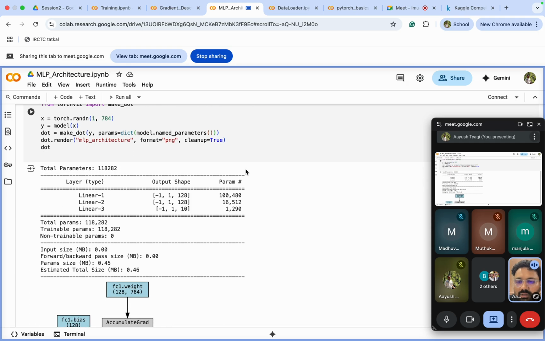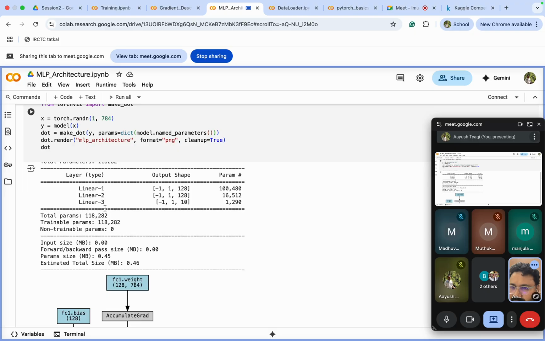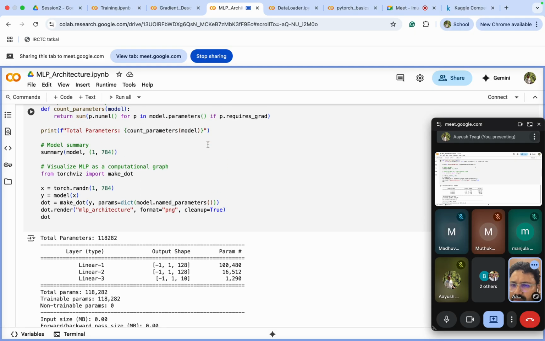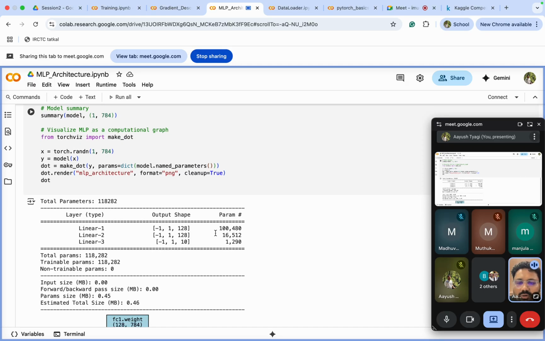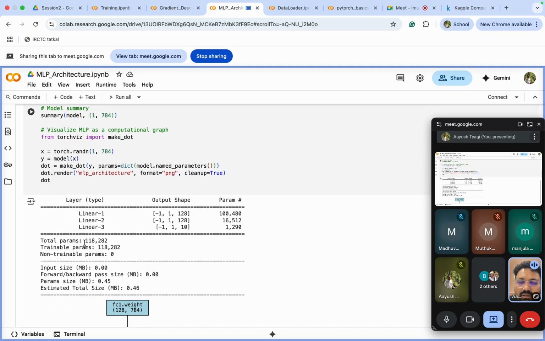Let's say you have the linear layer. If you call summary of the model, it will give you the number of parameters. The total number of parameters we are using is 118k, right? And all of them are trainable.